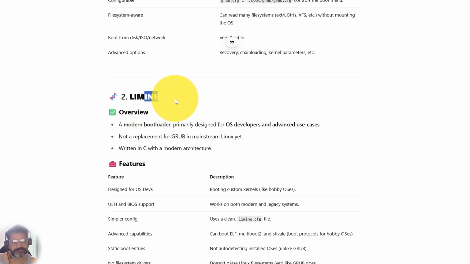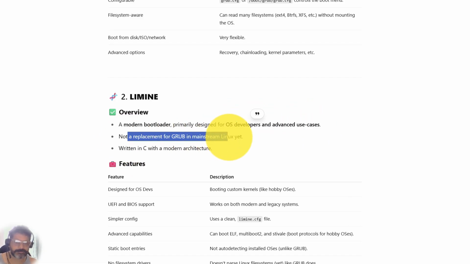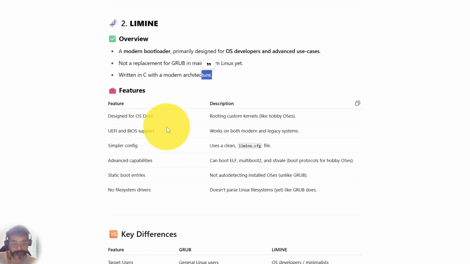And this new Limine is a modern bootloader primarily designed for OS developers and advanced use cases, not a replacement of GRUB for mainstream Linux yet. It's written in C with a modern architecture, designed for OS development, booting custom kernels like hobby OSes. Okay, so these are the basic differences between these two.